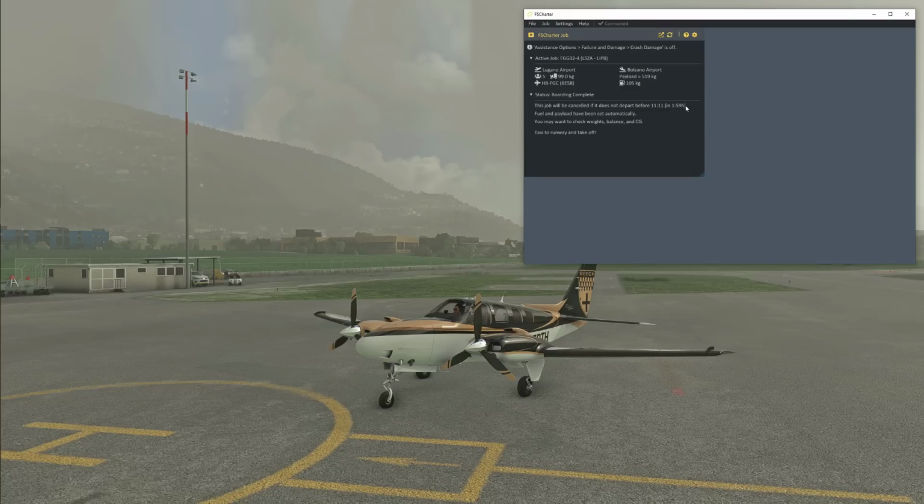So the job will be cancelled if it doesn't depart within 2 hours after you've boarded. Fuel and payload have been set. You may want to check weight and balance and CG. Yeah, no, that's what professionals do, so no. Taxi to runway and take off.